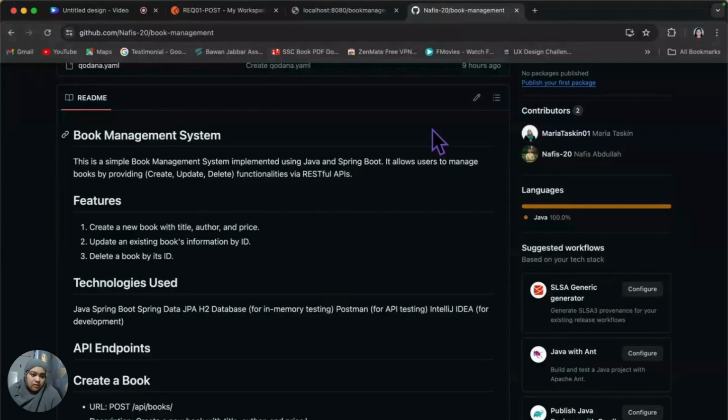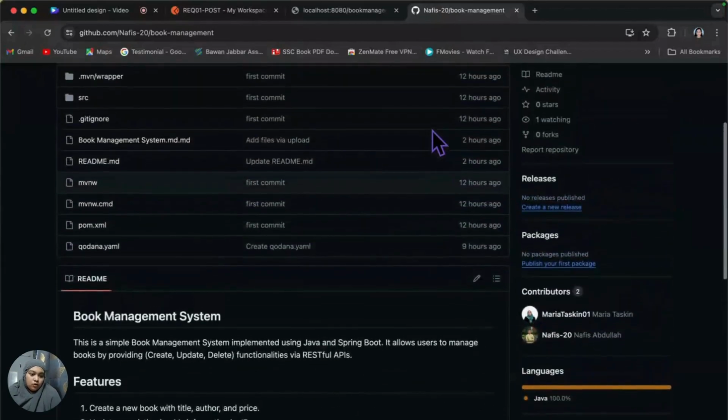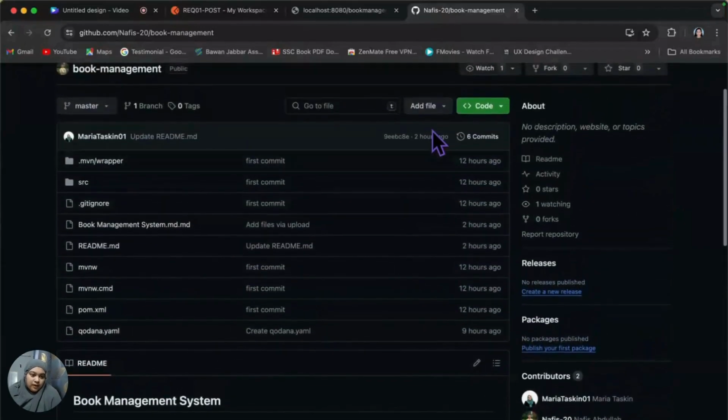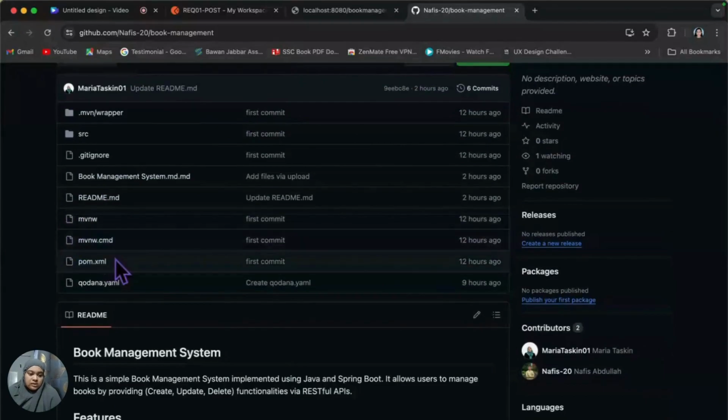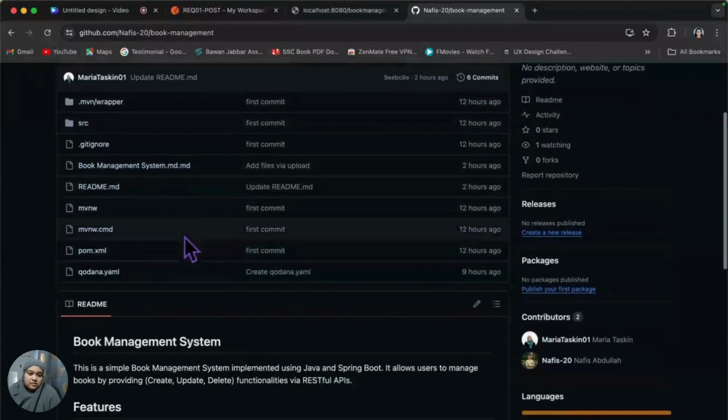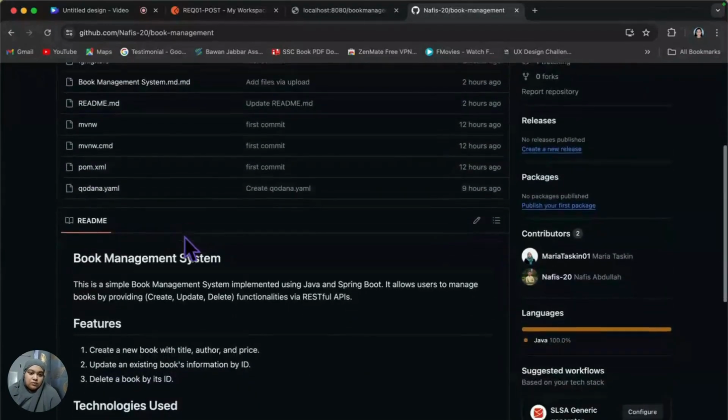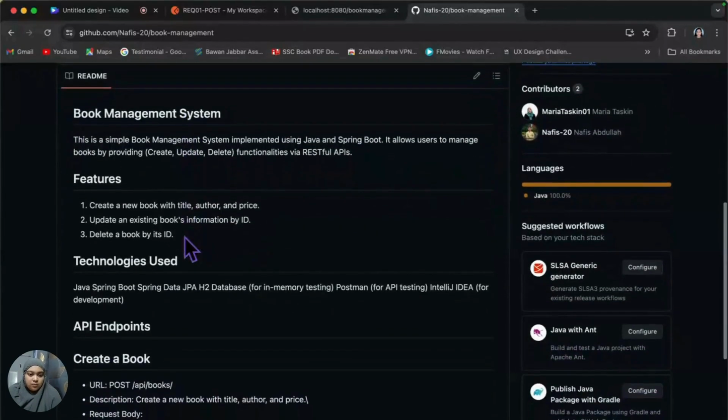In our GitHub, we have our README file, pom.xml, source file, and Maven wrapper. In the README file, in our use case, we can see our system is implemented using Java and Spring Boot. It allows users to manage books by providing create, update, and delete functionalities.